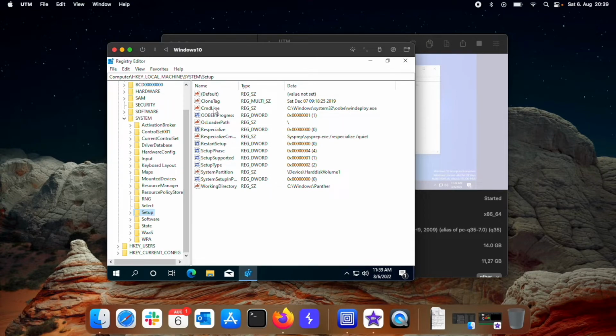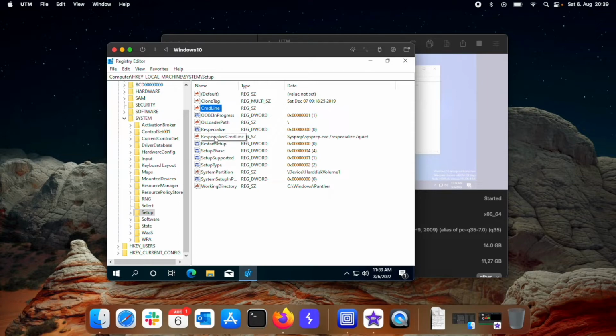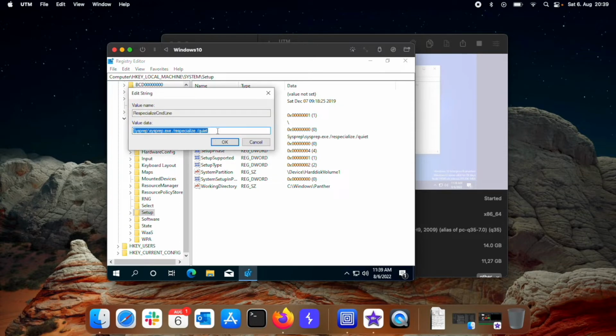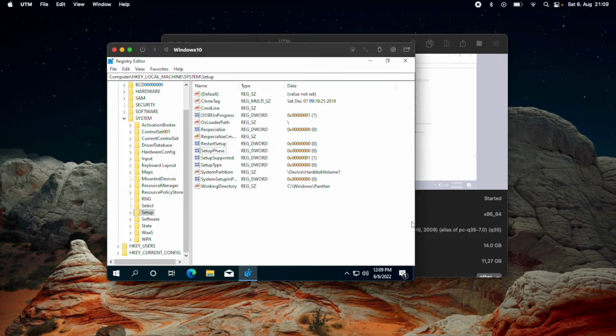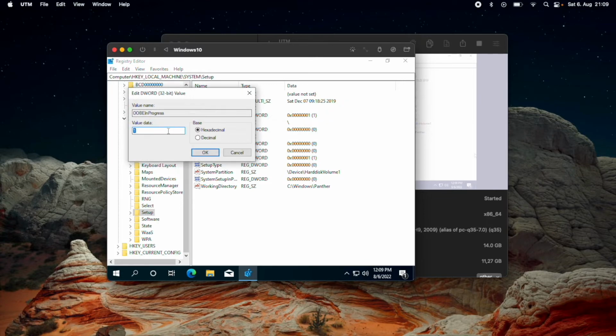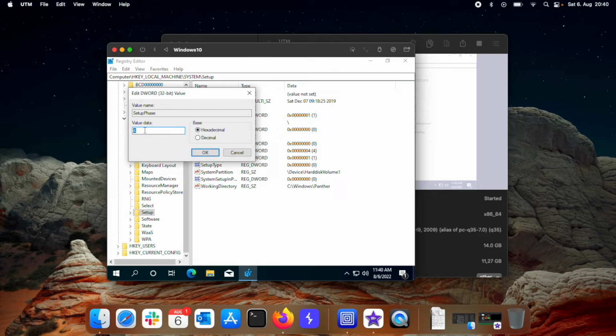First, the CmdLine, leave it blank, then RespecializeCmdLine, also make it blank, go to SetupType, change it to 0, change OOBEInProgress to 0, and finally the SetupPhase, also change it to 0.